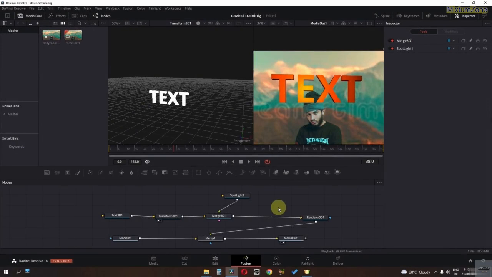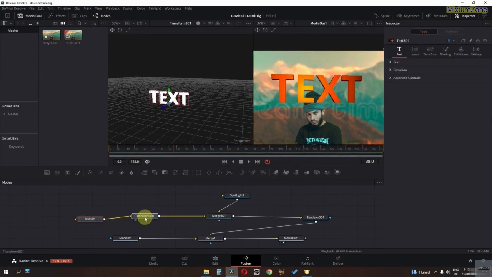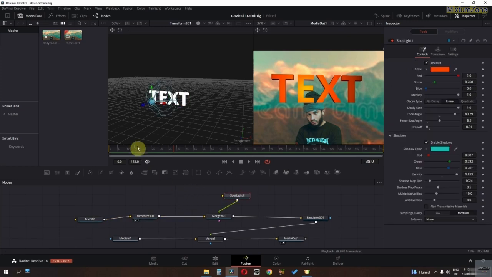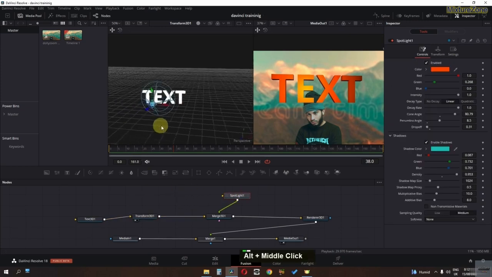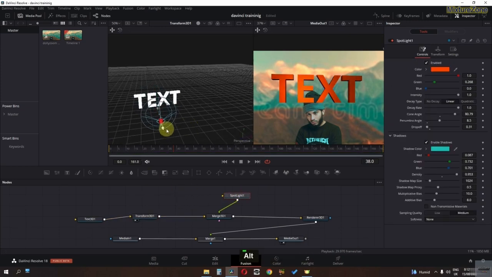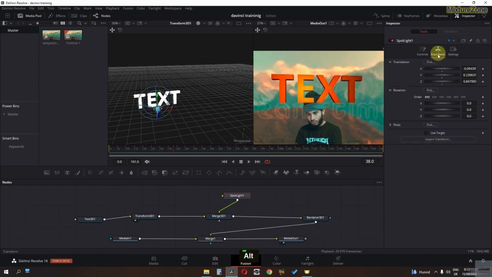Now guys, we are currently using one light, which is the spotlight, on our 3D text. Now we have different kinds of light in Fusion. I'm going to explain each one by one. So let's get started. First we have the spotlight, and what it does, if we select our spotlight, we can see we can cast light on one spot. If we move this far from our text, you can see we have this kind of light casting on our text. This is the spotlight.